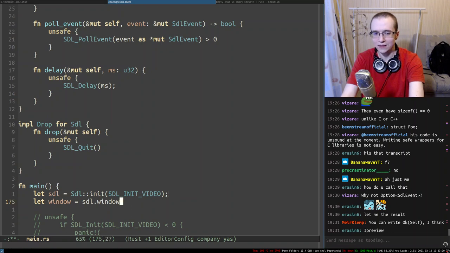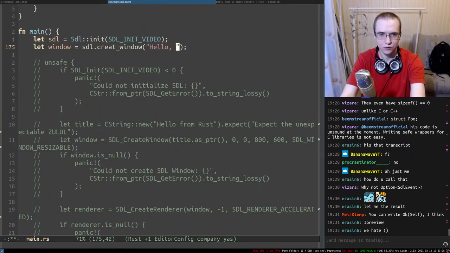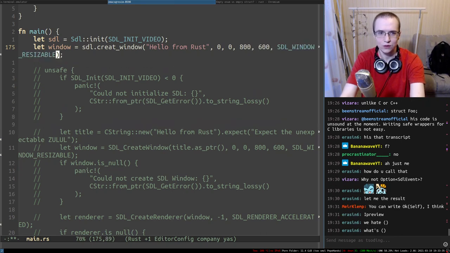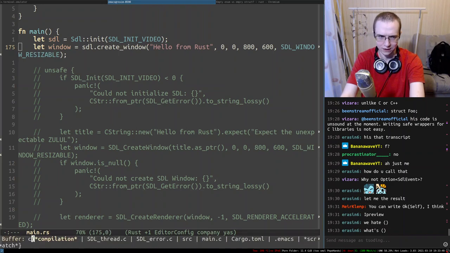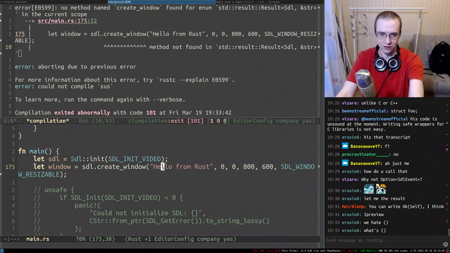Okay, and I think it's not going to compile. Create window. We have to do something like hello from Rust, SDL window resizable. There we go. And it should not work according to my calculations. Yep, because this is result.